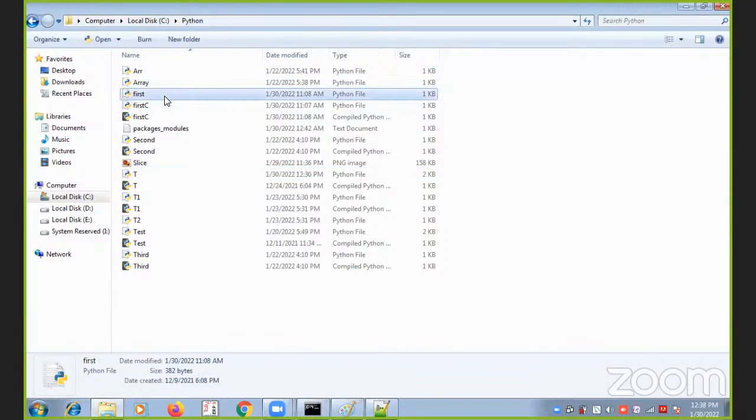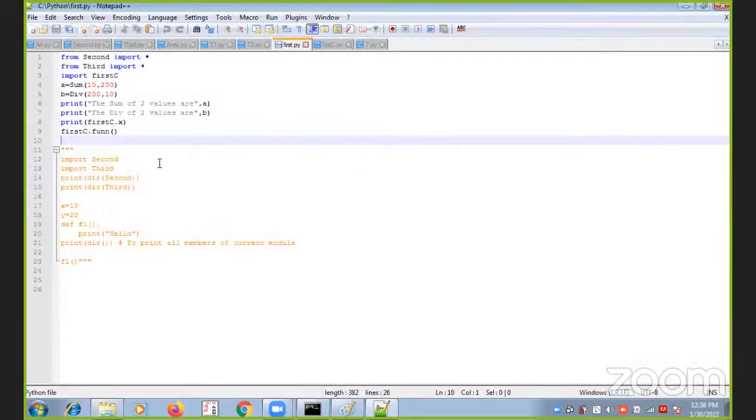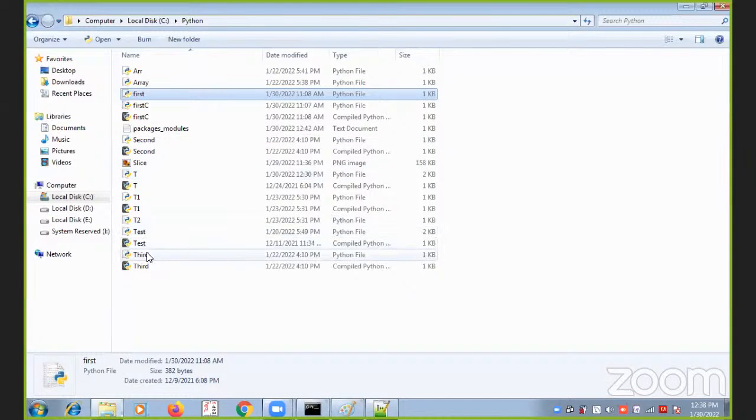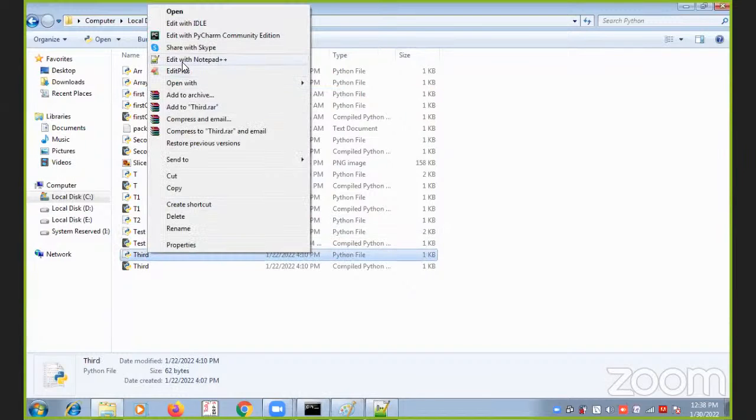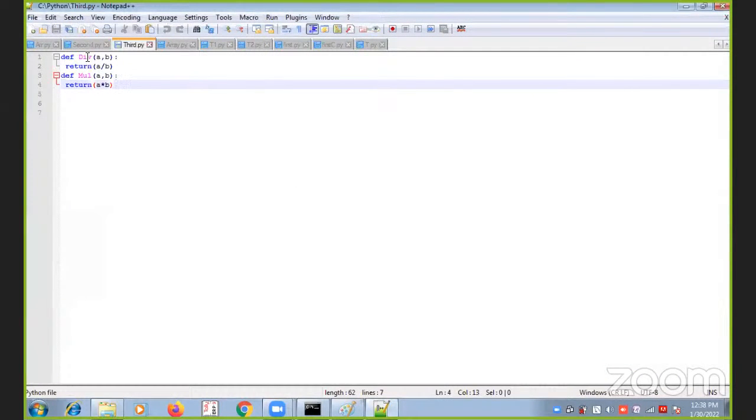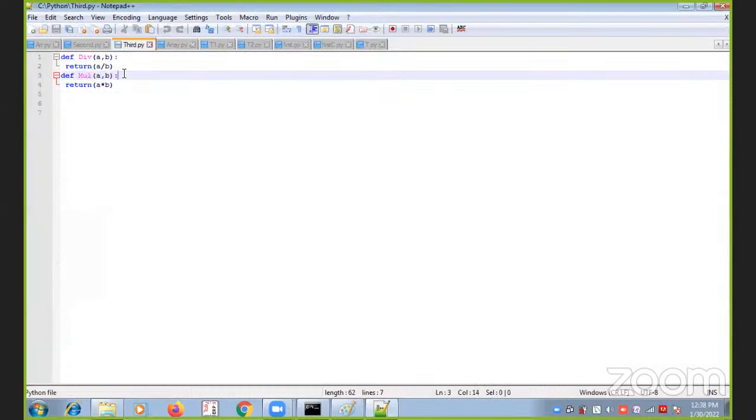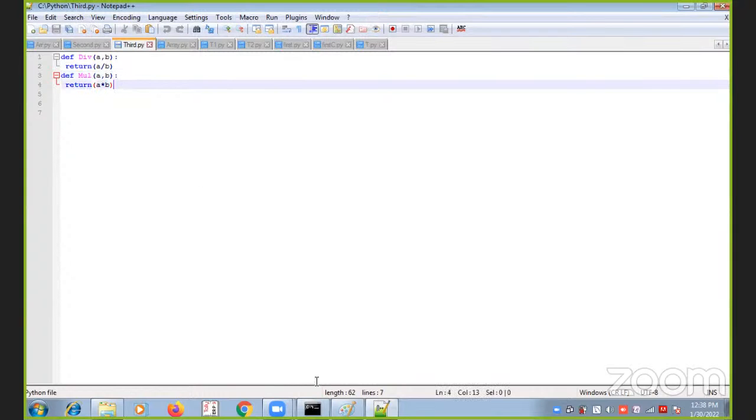So I have taken this first. Look here. I have two modules, third and second. Just check this third. What is there in third? I have defined div and mul. If I am passing two arguments, it's going to divide and return the result, which will be the division. If I am passing two arguments, a, b, the result will be multiplication. The same things will be explained. Check here. Okay. Look here.